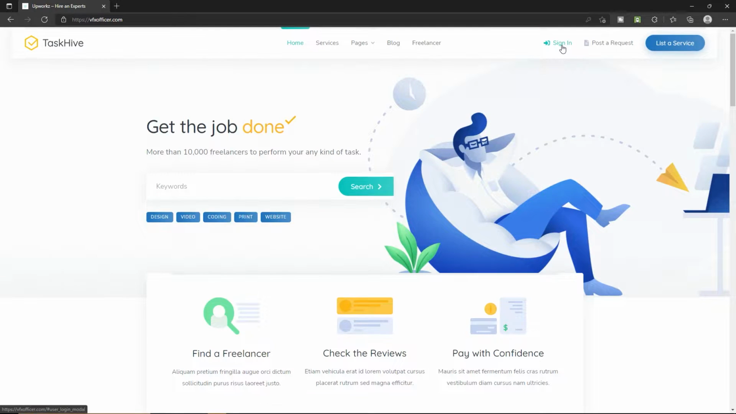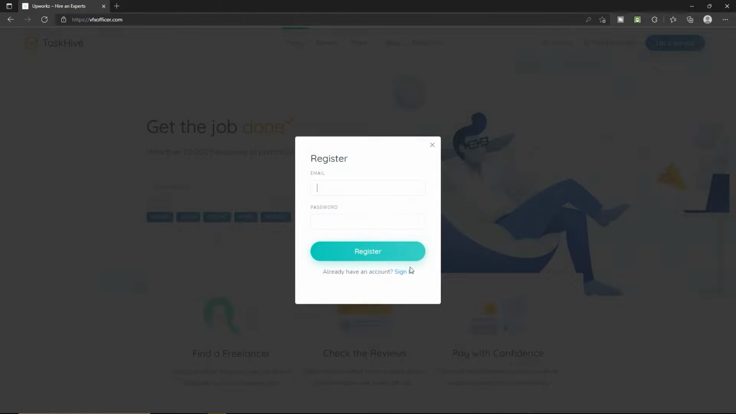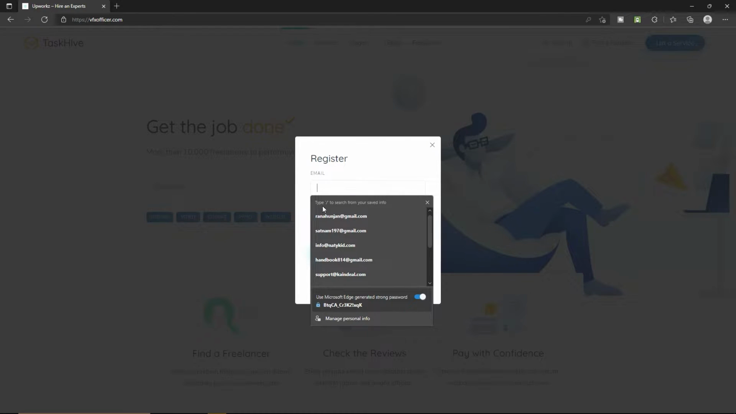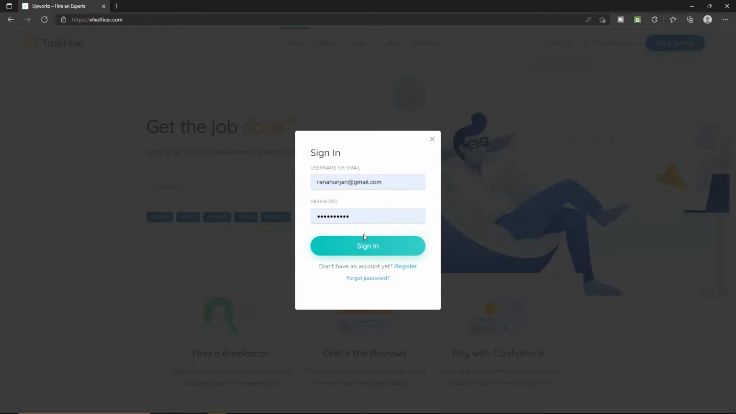And if you click on the sign in button here, your subscriber can sign in with their registered email and password. If someone does not have an account on your website, they cannot log in. In order to log in, they have to register themselves by clicking on the register button. Here they can type their email, password, and they can register themselves. Let's go ahead, quickly log in.